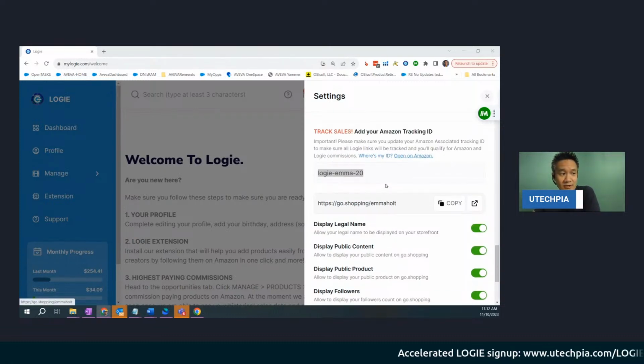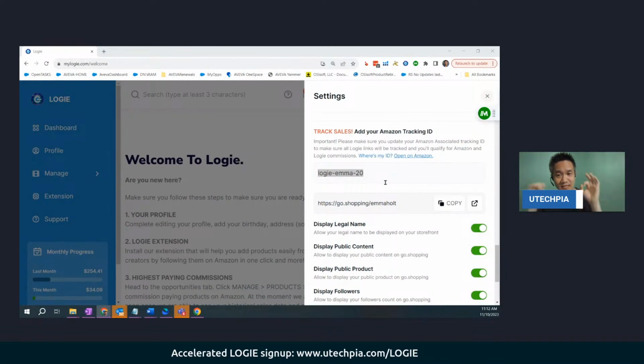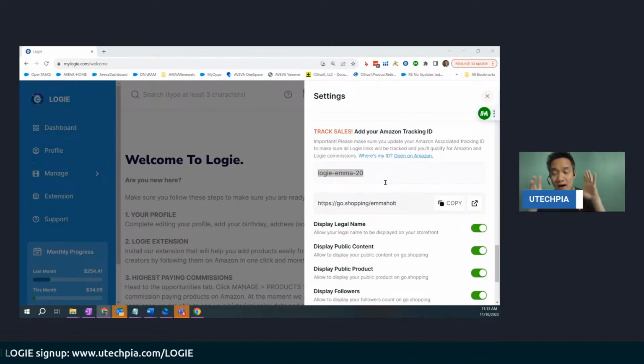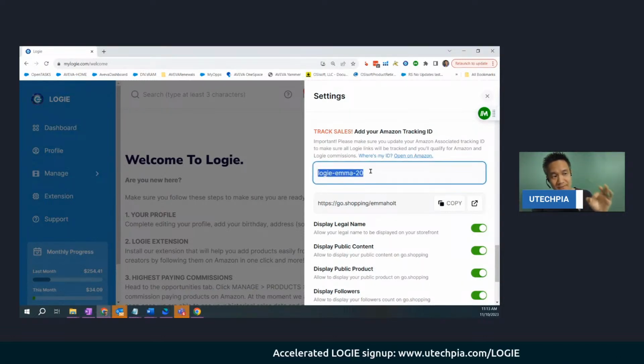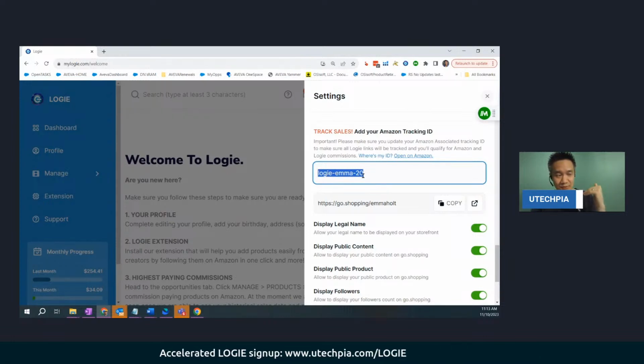So basically, you can put any tracking ID. Logi is smart enough that if you put even just one of your tracking IDs, it will be able to track all your tracking IDs and give you the Logi commissions that you earn from all your products that are Logi sponsored. The recommended tracking ID that I would say to put here is your associate tracking ID.